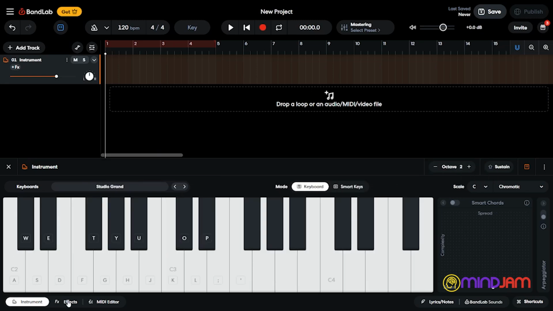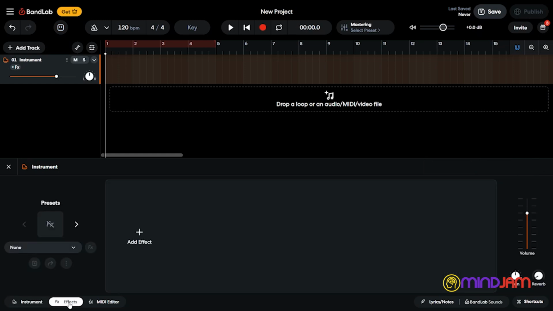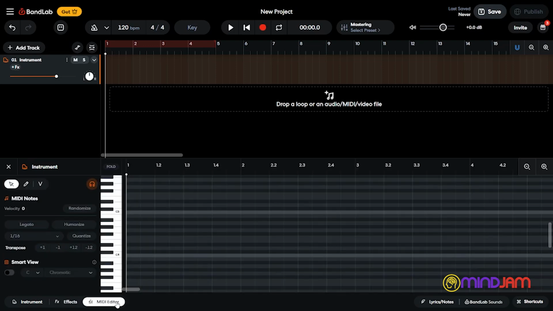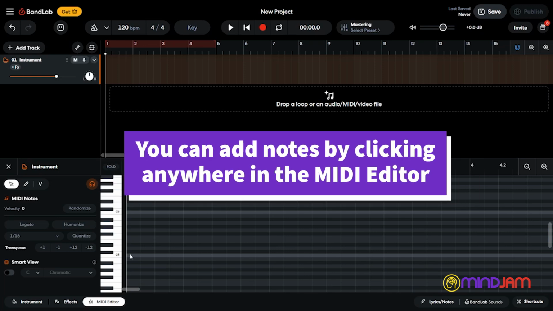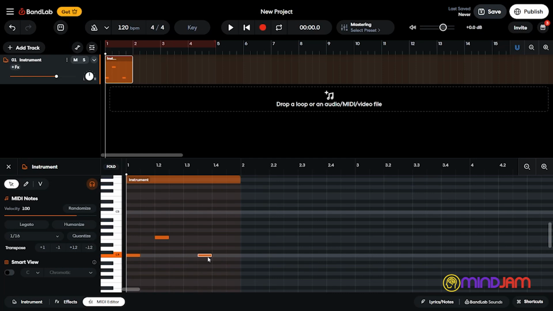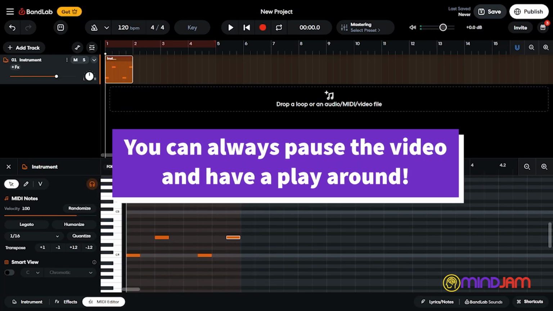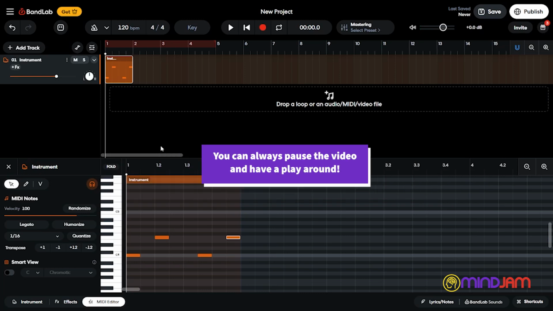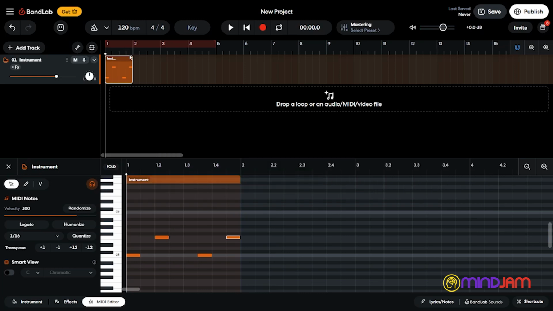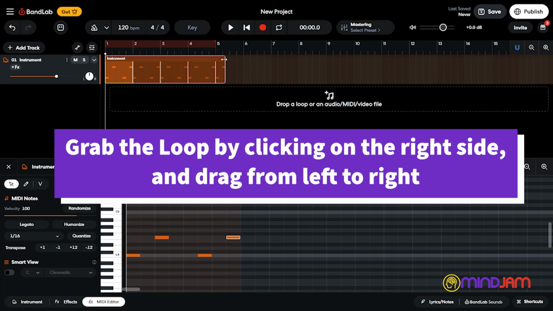At the bottom on the left hand side, next to our instruments, we have our effects, and you'll also see a MIDI editor, which is the most important bit, so give it a click. We'll go into this in a lot more detail in the later videos, but this is where you can start adding notes by clicking in the MIDI editor. Why not have a play around? As you can see, as soon as I use my MIDI editor, it brings my notes directly into the timeline. We can lengthen these by going up and selecting on the right hand side and clicking and dragging.